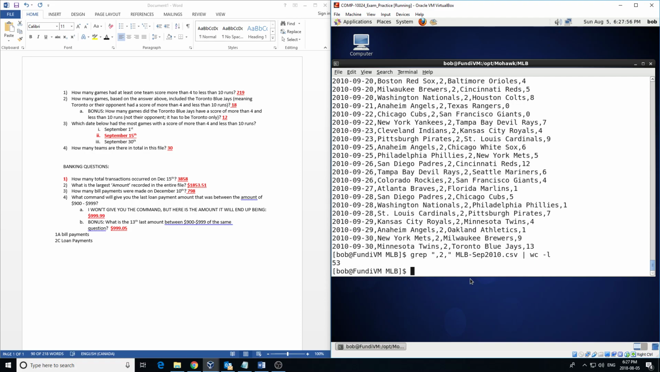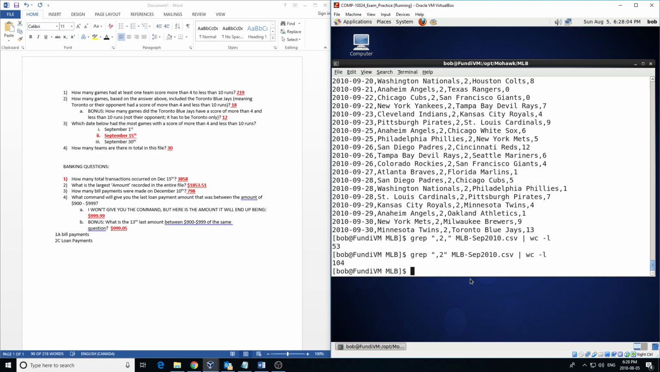Word count -L gives me 53, right? But if I get rid of that comma, now I have 104. So if my question was actually asking how many times did one of the teams get 2, that's going to be wrong, because that number is only specifically for the home team, which is the first team. It doesn't count the second team. But this one does include both teams. So that is really important to understand about grep.